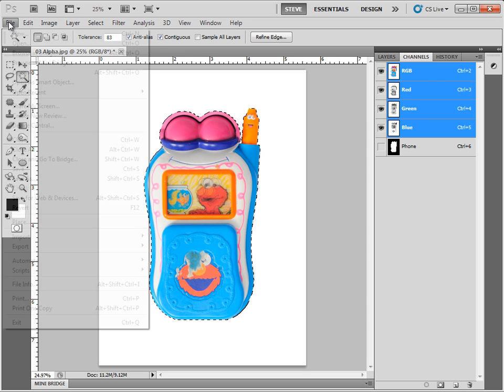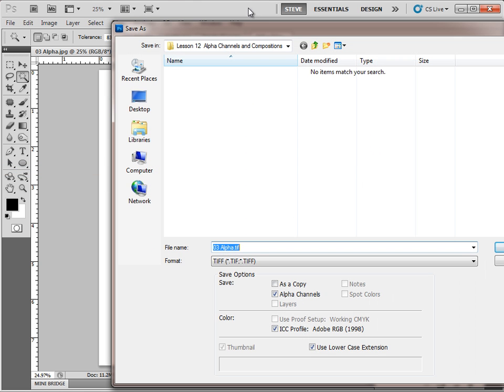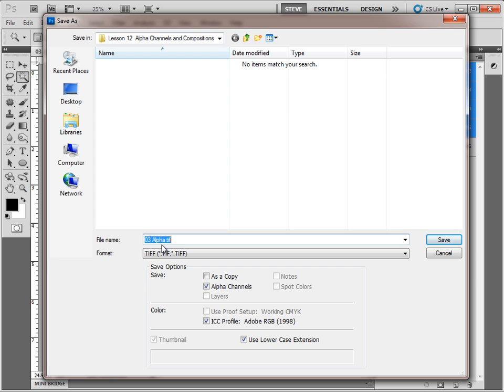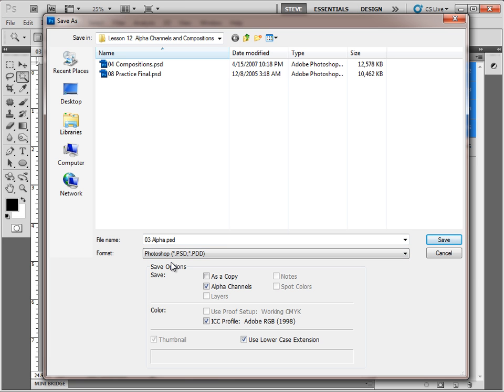So I'm going to come up here, File. I'm just going to hit File, Save. You might say, well, boy, that's going to save right over our JPEG. Remember, you can't save an alpha channel in a JPEG. So it's going to force you to actually save it either as a TIFF or a PSD. I'm going to switch to PSD, and I'll save it right here in this same folder. So we're not actually saving over our JPEG.